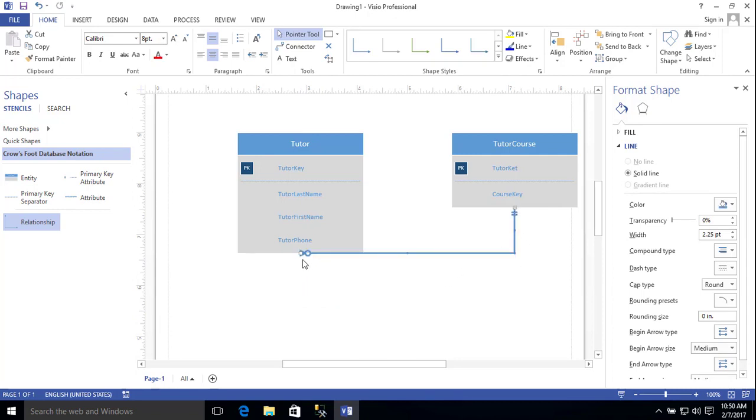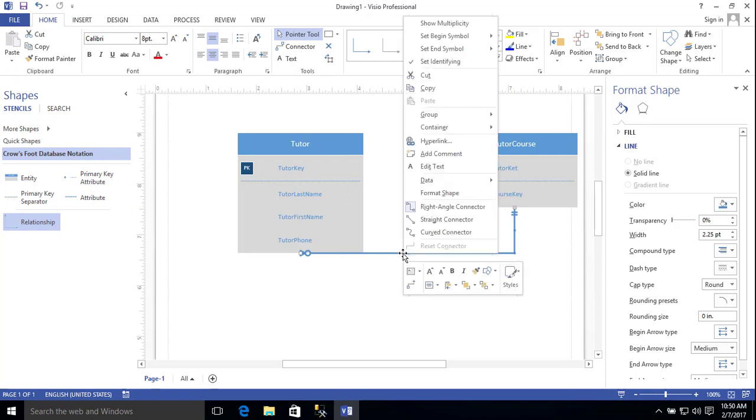And if I right click on the line, that is how you can change what crow's foot notation you're using. So we can go up here, our begin symbol from our primary entity. Since I have a tutor that can teach many courses, or one course, whatever the case may be, it can be a one-to-many relationship, obviously, because we've got one tutor that can be assigned to one or several courses that they can teach. So my begin symbol, I'm going to make this a one and only one for the purposes of this. So I'm going to select one and only one.